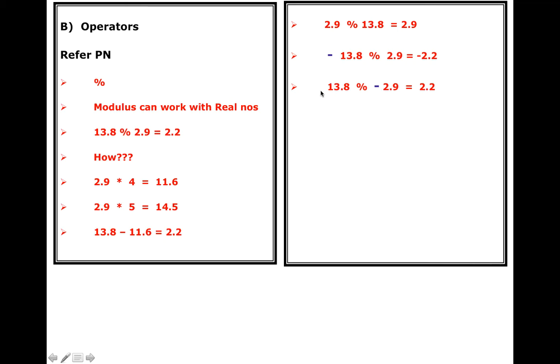Just in case you have minus 13.8 modulus minus 2.9, what do you think will be the result? It will be minus 2.2. Okay, so don't do cancellation of negative sign over here. Okay. Alright, now I'll give you a quick exercise.